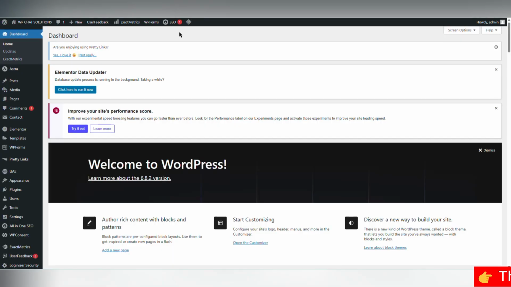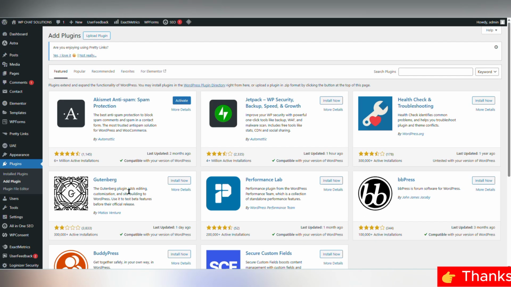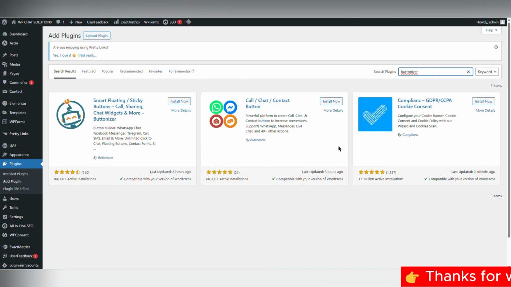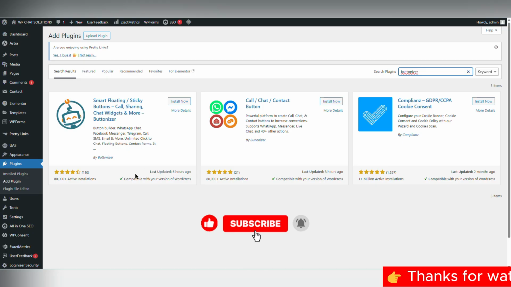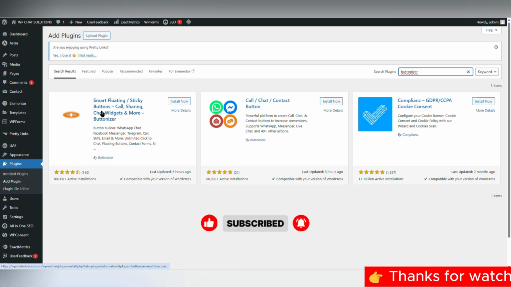In this video, I'm going to show you how to add WhatsApp to WordPress with Buttonizer. So the first thing we want to do is come down to the plugin section and select Add Plugin. And from here, I am going to type Buttonizer. And this is going to display the different options. And this is the one I want to install.